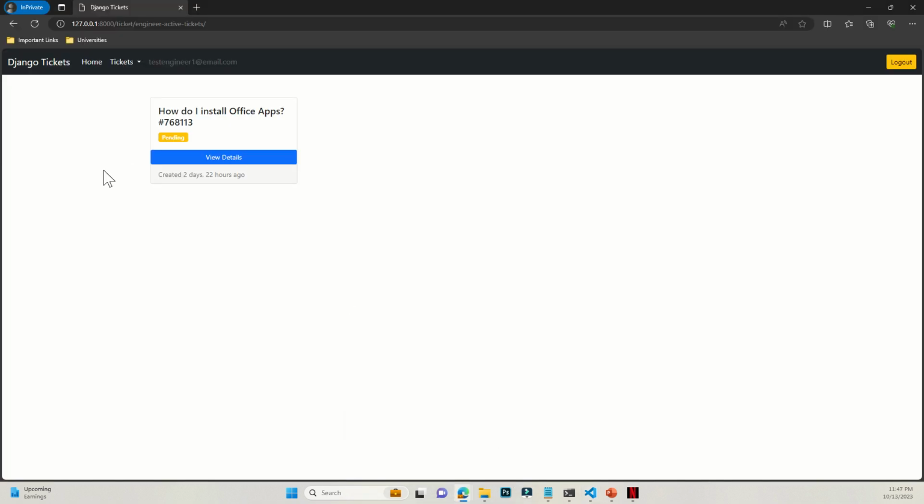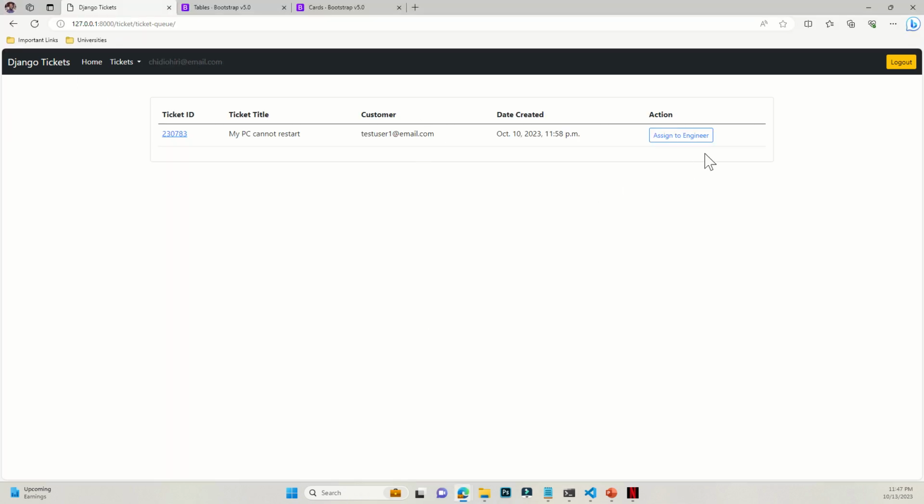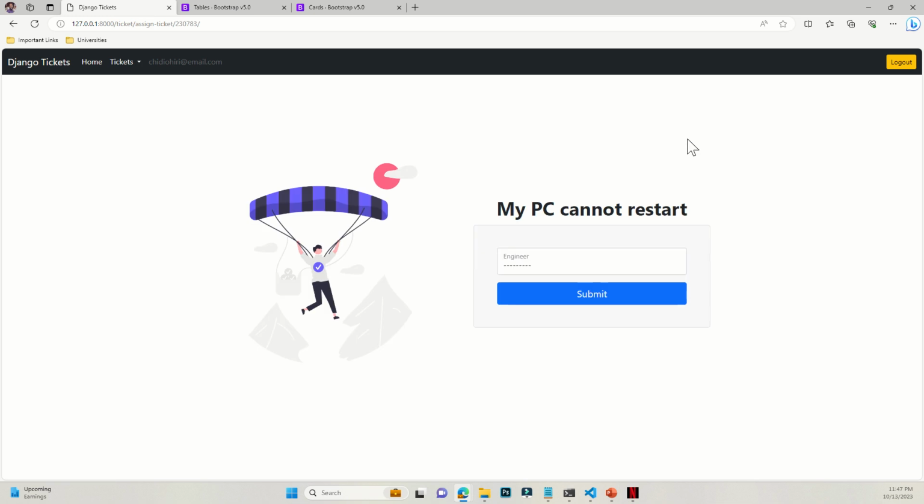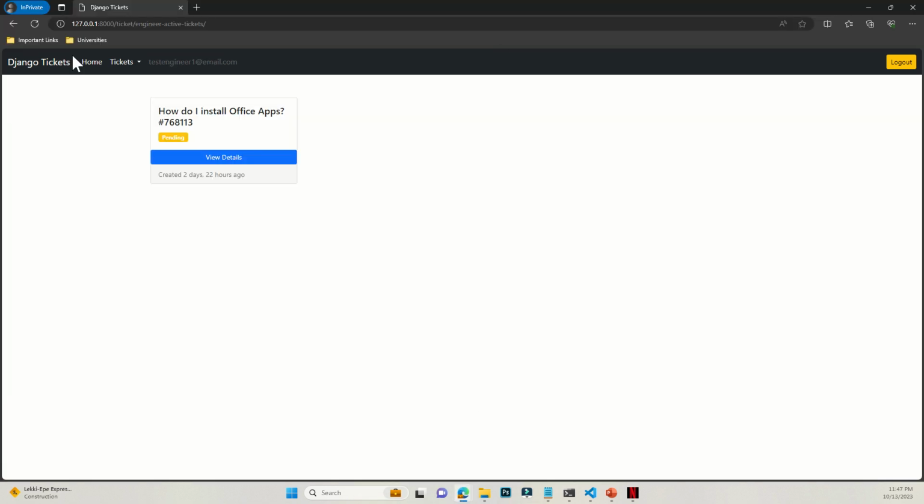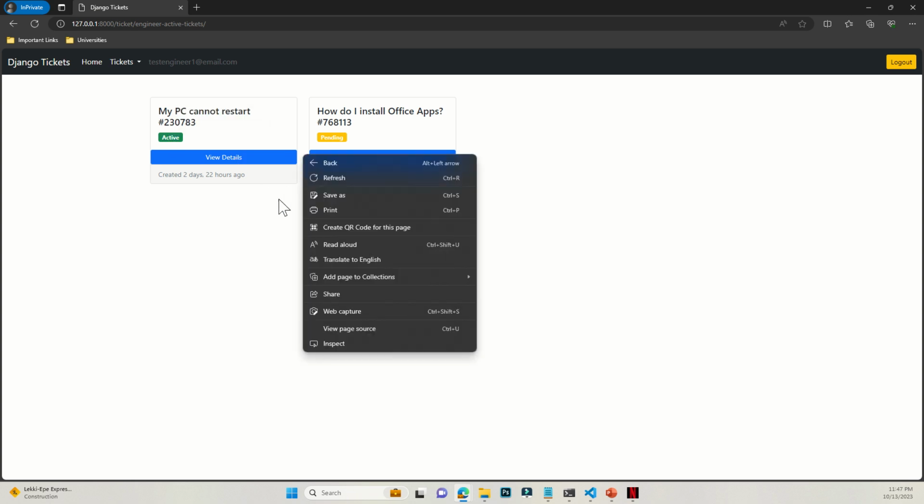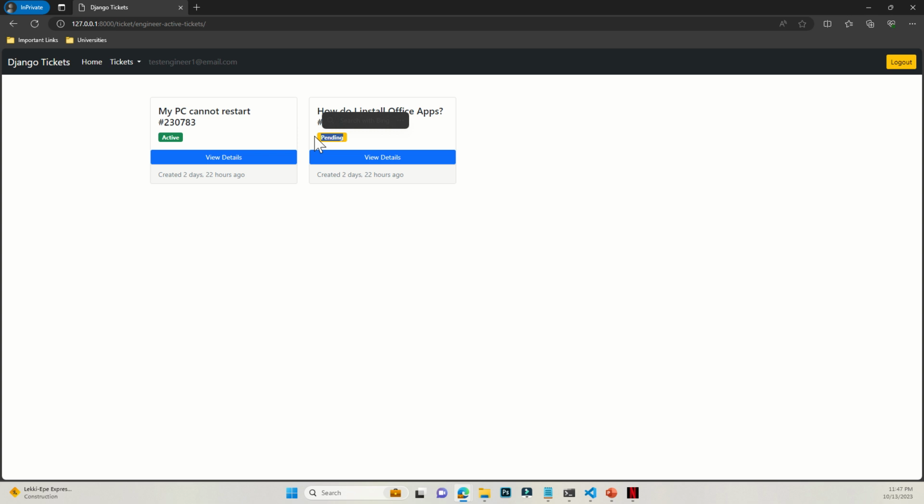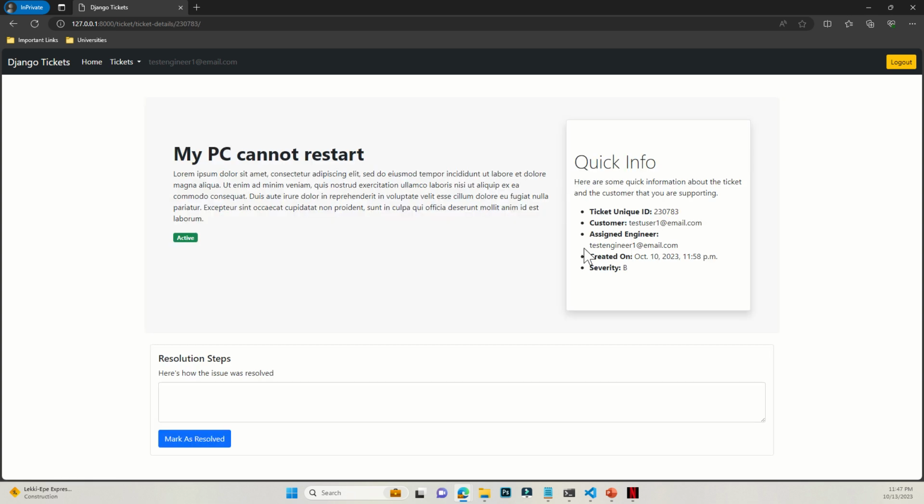So this was still showing as pending because we already did what we did. But let's try this one again. Let's assign to engineer. We'll click on assign to engineer, and obviously we want engineer one, submit, and obviously nothing on the queue because all our tickets are assigned to our engineers. We'll click on this one, and we should see two tickets here. You can see this one is now active. Makes sense, right? This other one shows this way because we didn't set it initially. So we can view details, and you can see it's assigned to test engineer.